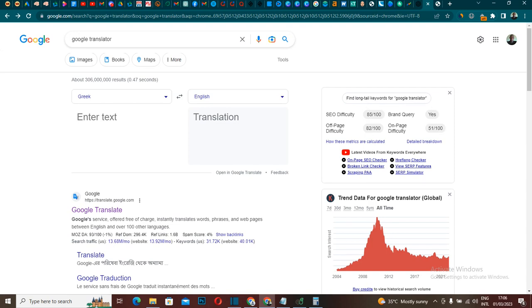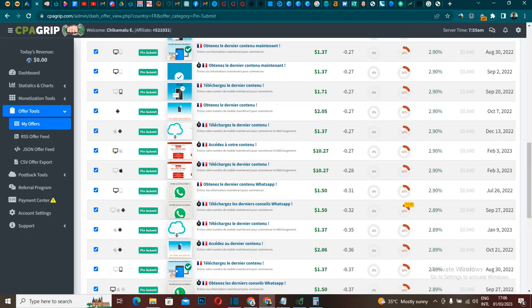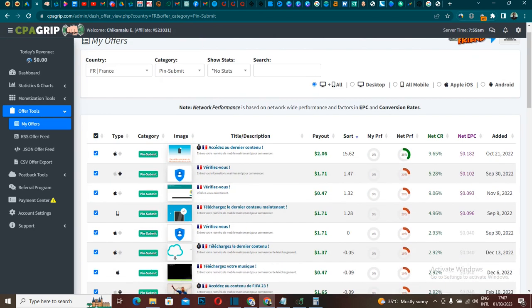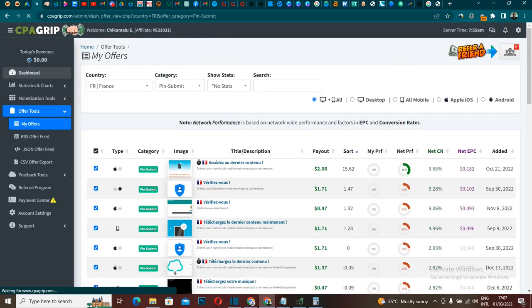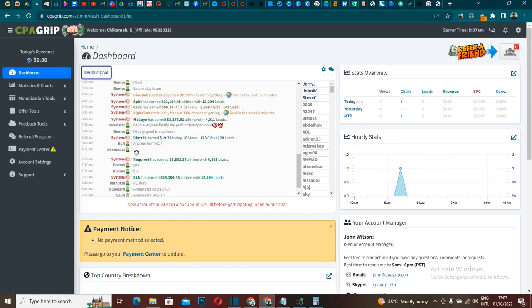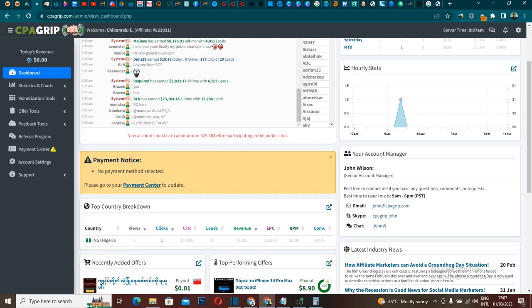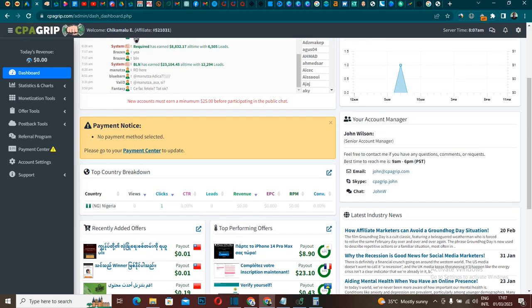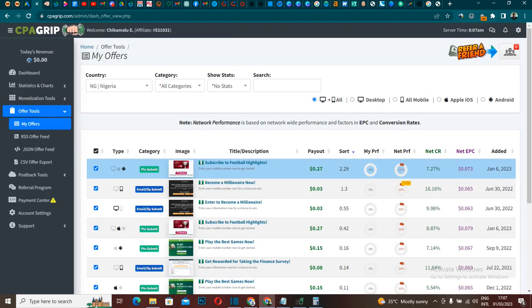So now the next thing we want to do is to go to the site where we get what we want to use for this method. Now I'll go to a site called CPA Grip, as you can see, and in CPA Grip, look at the dashboard here. This is just a new account I made specifically for this video. So you can create your account totally free of charge and use it for this video. It's called cpagrip.com, so you can register.